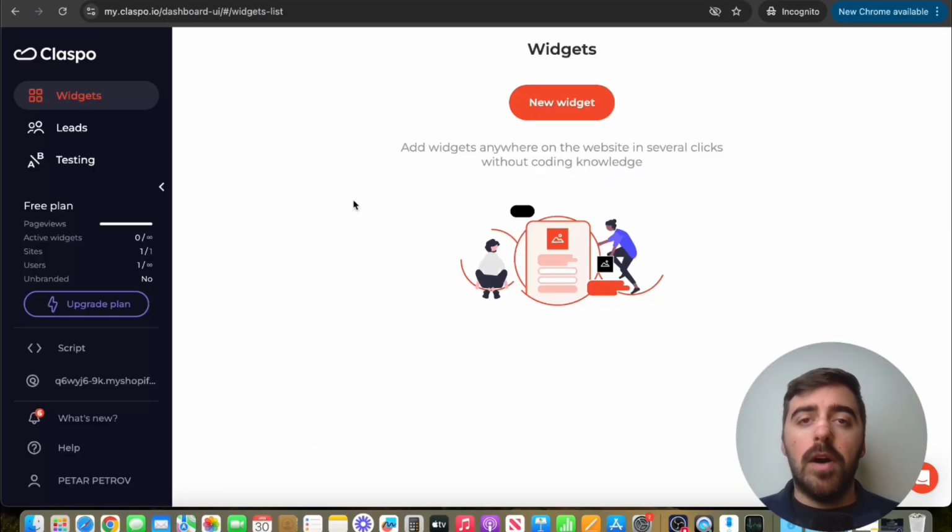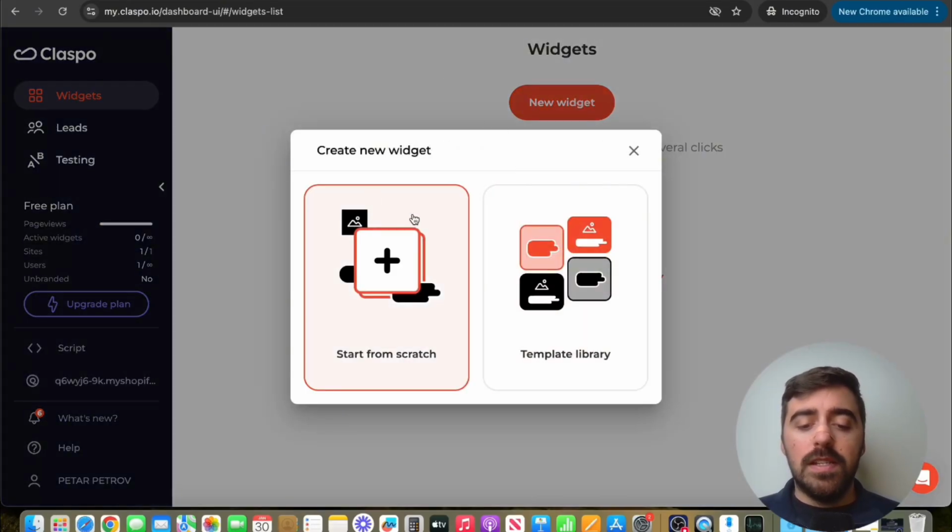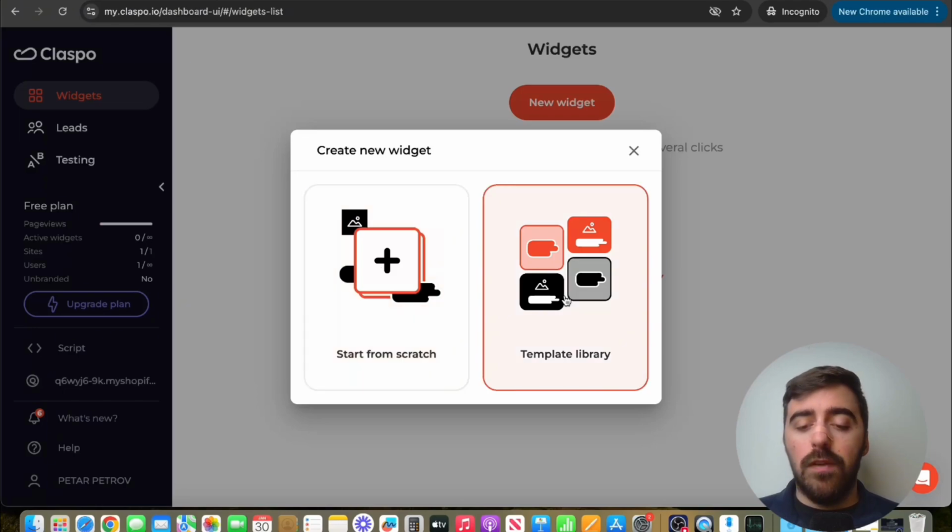Now that you know a little bit more about the different plans that the Classable platform has to offer, let me show you how to create the exact type of contact form that you want and how to integrate it with your WordPress website. So the first thing I want you to do is to click on this button right here that says New Widget, and then you will see this pop-up open up. Simply decide whether you want to start completely from scratch or if you want to choose an existing template and customize it to your requirements.